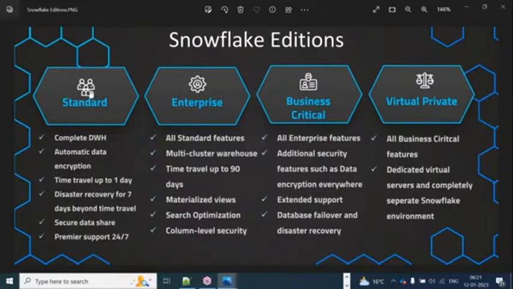The standard is a very basic edition. Whatever data you are going to store is in an encryption format. Time travel is up to 1 day. Now, time travel is one of the great features in Snowflake. What is the meaning of time travel?